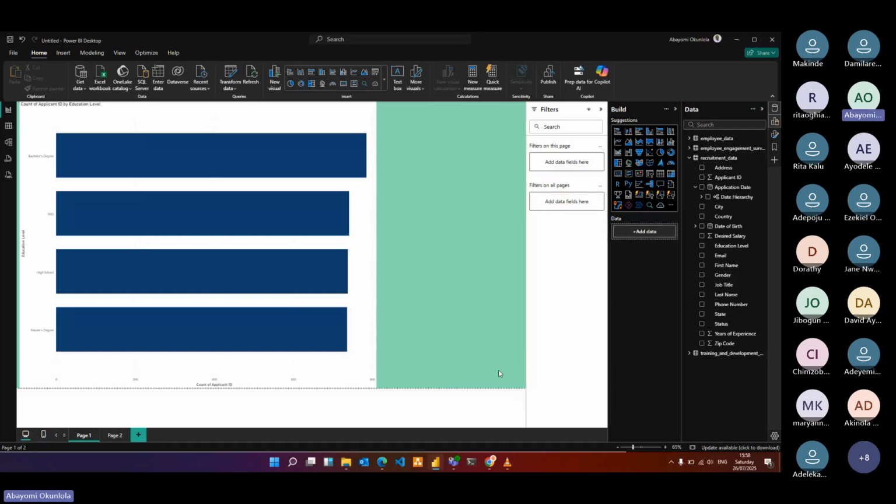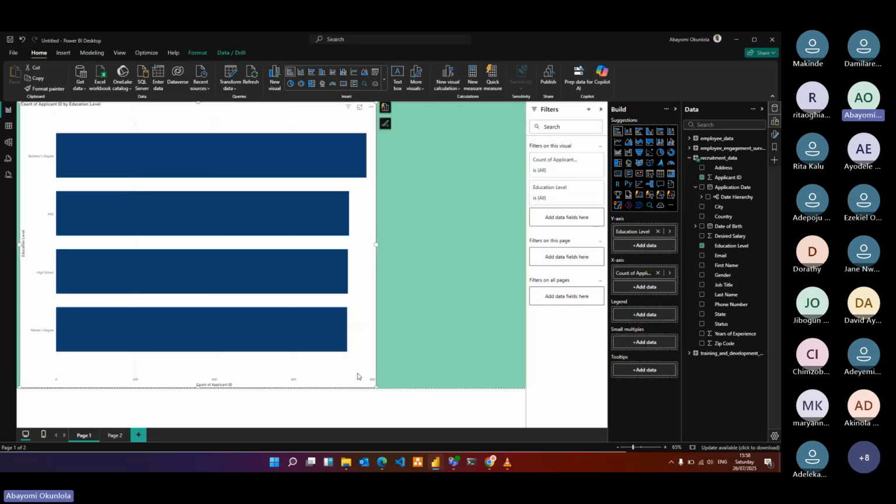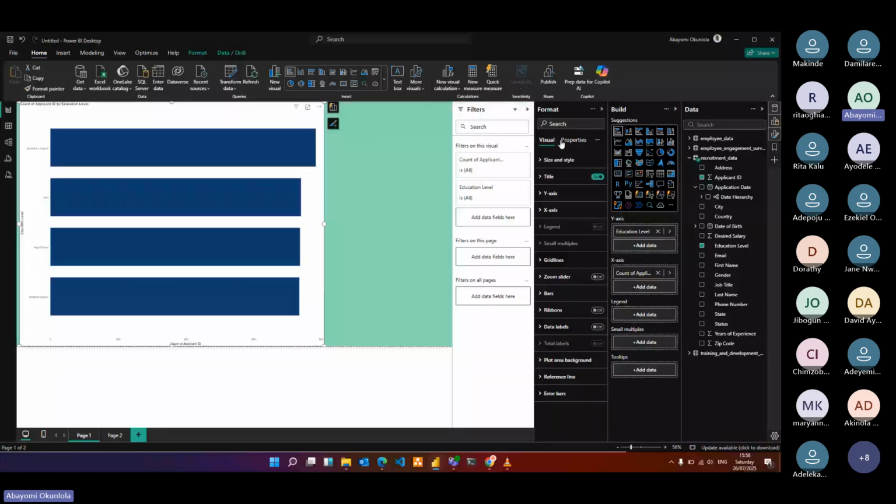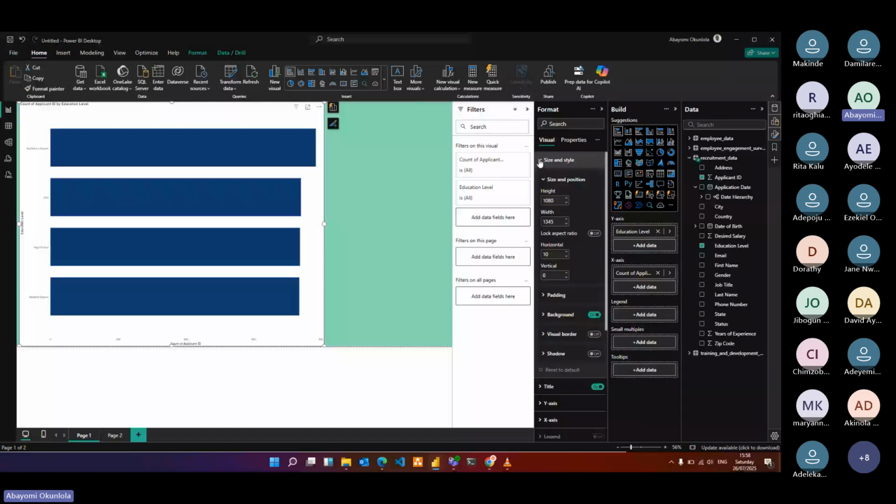So now let's proceed. How do we format these to ensure it's okay for you? You come to the format pane. On this format pane, I have a whole lot of things here. I have the size and style, that is the size of my chart. Recall, this chart is active at the moment, that's why you can see it's referencing this. So I'm not working with the size and style now.